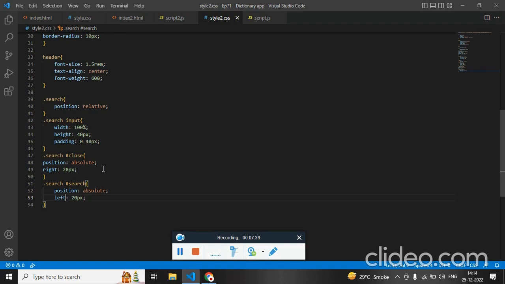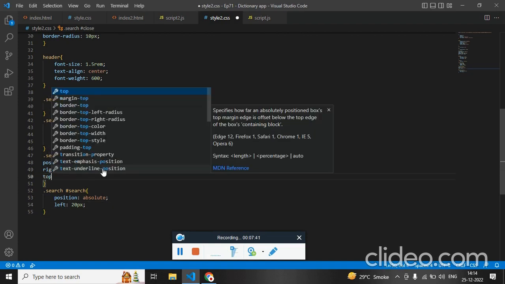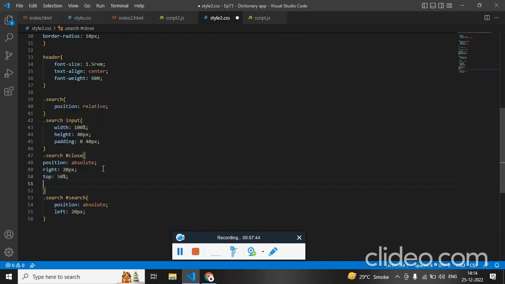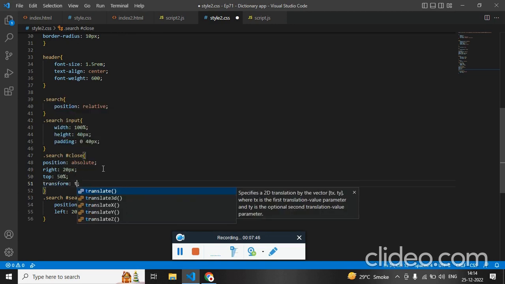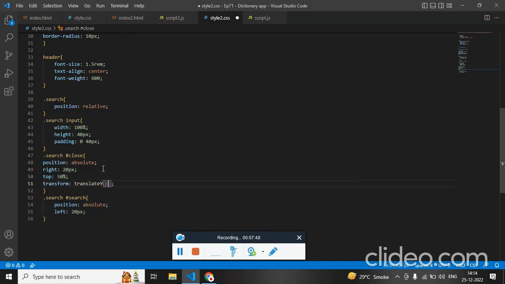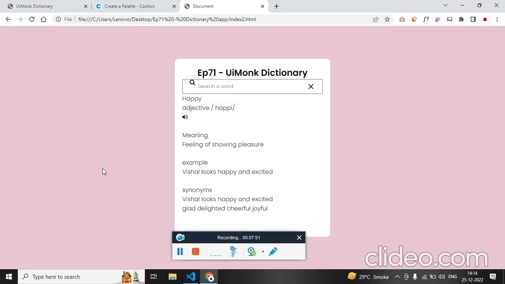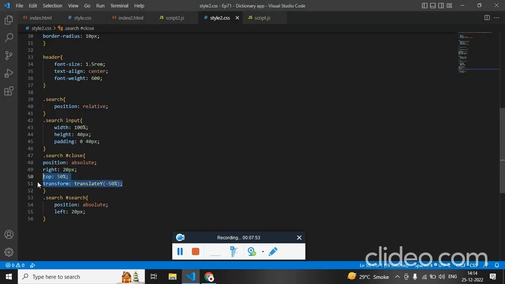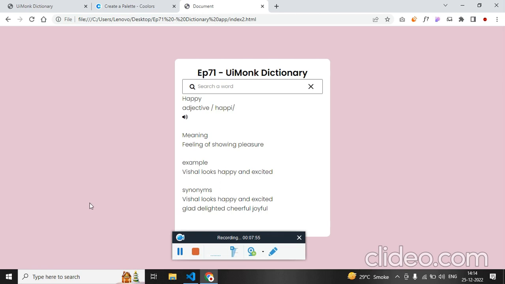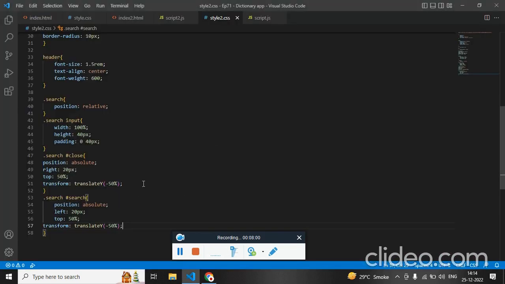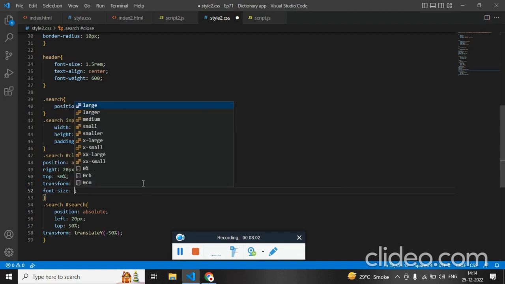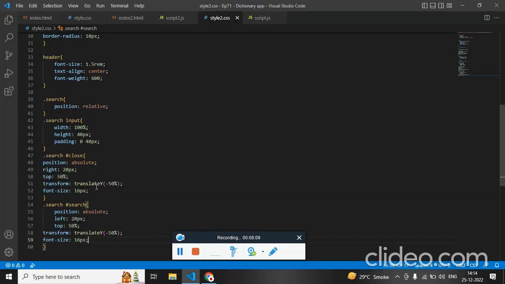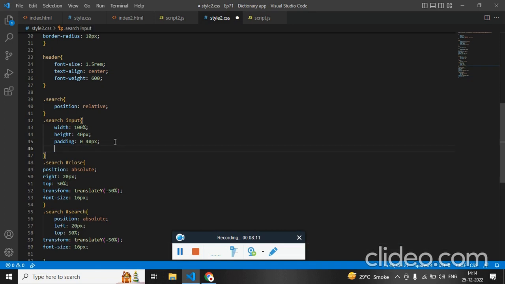Now to vertically align, we'll be using top of 50%, and then translate Y minus 50%. So close will work. The same way we have to copy paste this for the search icon. So everything seems to be working fine. If you want, you can give font size to it. Font size 16 pixel. The same way 16 pixel for the search icon, and for the input field text.